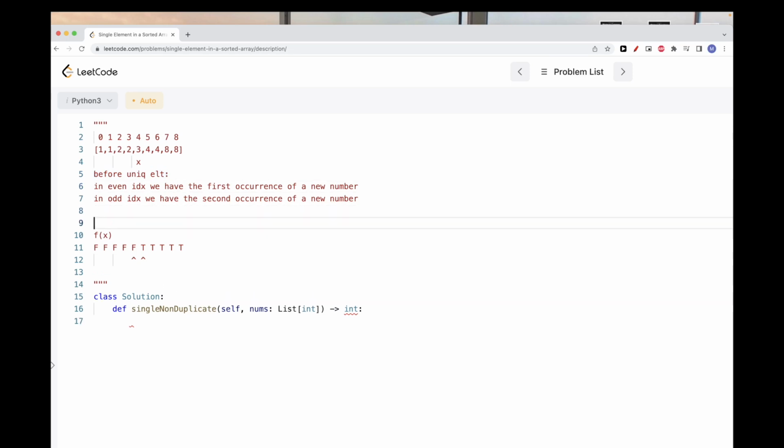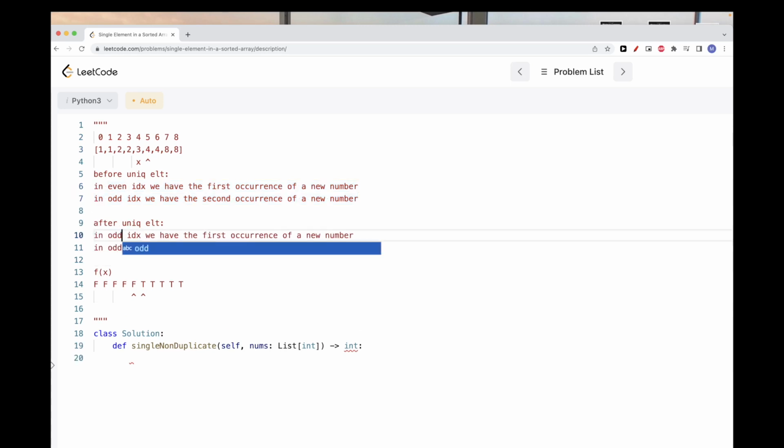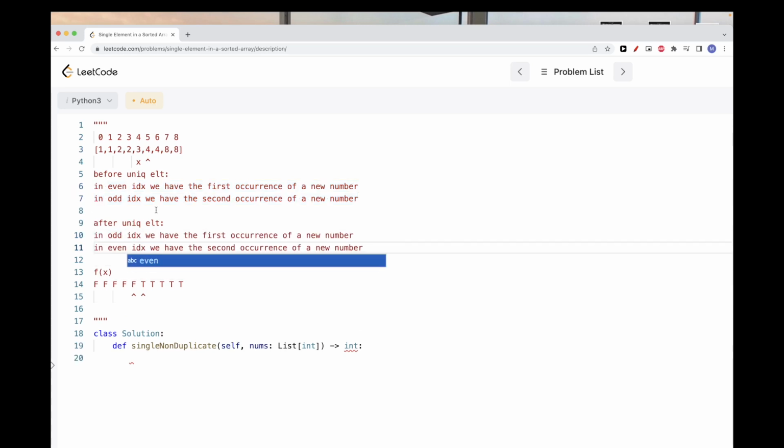But after the unique element, which happens here at 4, the first occurrence is actually in the odd index, and the second occurrence is in the even index. So the order sort of flips. So now it's odd index here and even index here. This is what we will use to check.